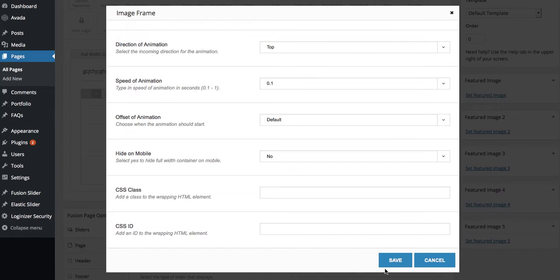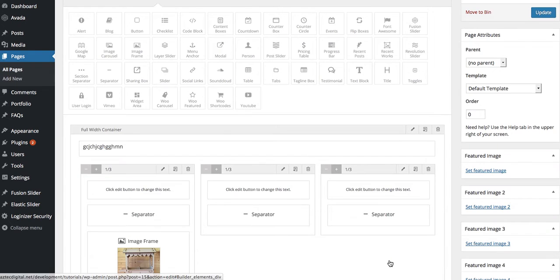When you're happy with all your changes, I'm going to click save, and then I'm going to click update. You'll notice this button says update, not publish. That's because the page has already been published the first time. Once it's published, it will then need updating.